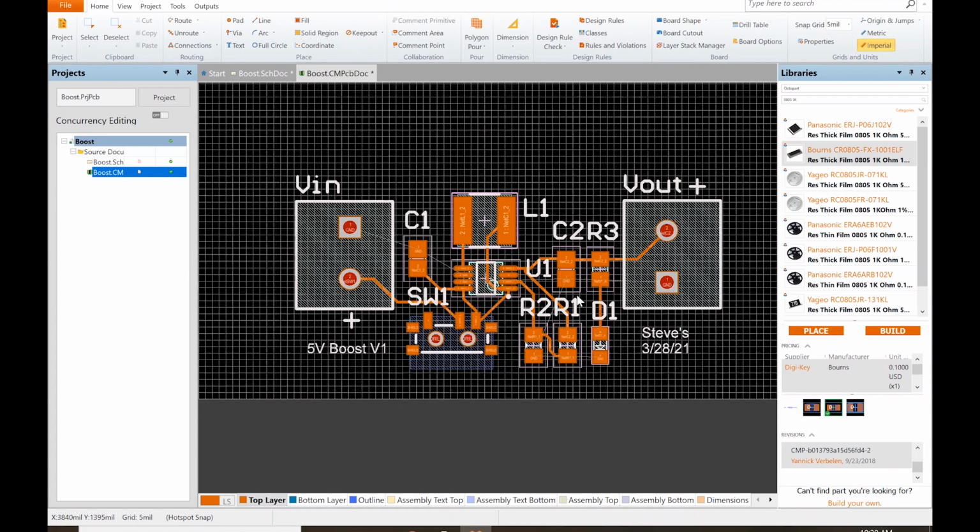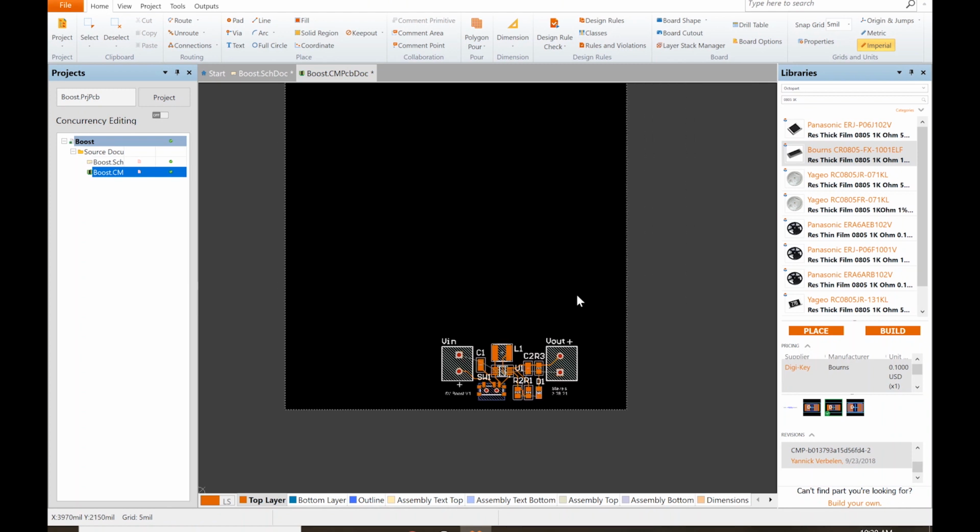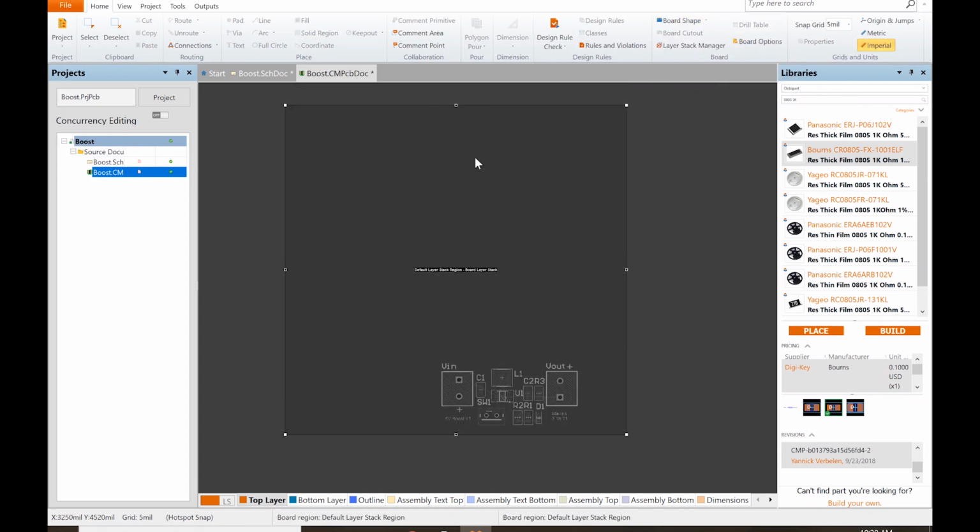All right, at this point, looks like I've got everything except ground traces run. So now I want to go up and change the board shape. So I'll go up to board shape, and I want to edit the board shape. That brings up these little dots, and it makes everything a little bit gray. So your inclination would be to just grab these dots, but if you do, it actually bends at that point.